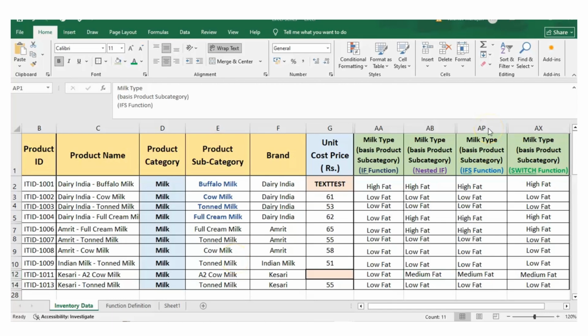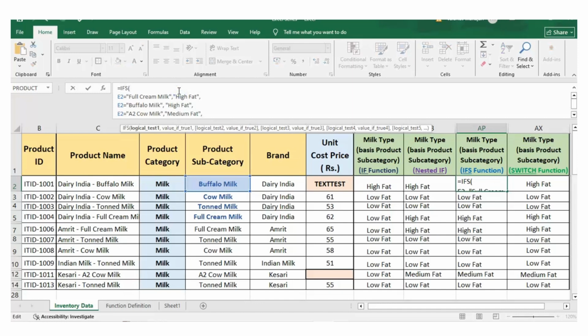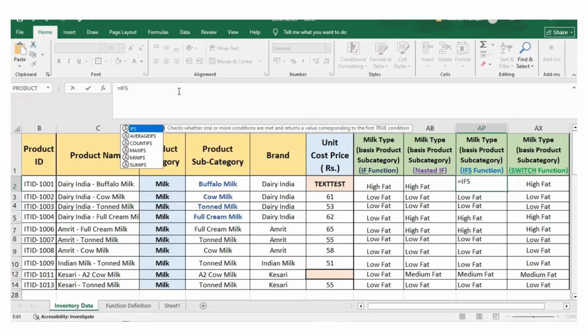Now moving ahead to the if condition, which is in column AP, let us try to classify the milk type using this function. So to apply this function, select a cell, press equal to, and then write IFS, which is the function name. It shows here that IFS checks whether one or more conditions are met and returns a value corresponding to the first true condition. The point which is important here is it returns a value corresponding to the first true condition.